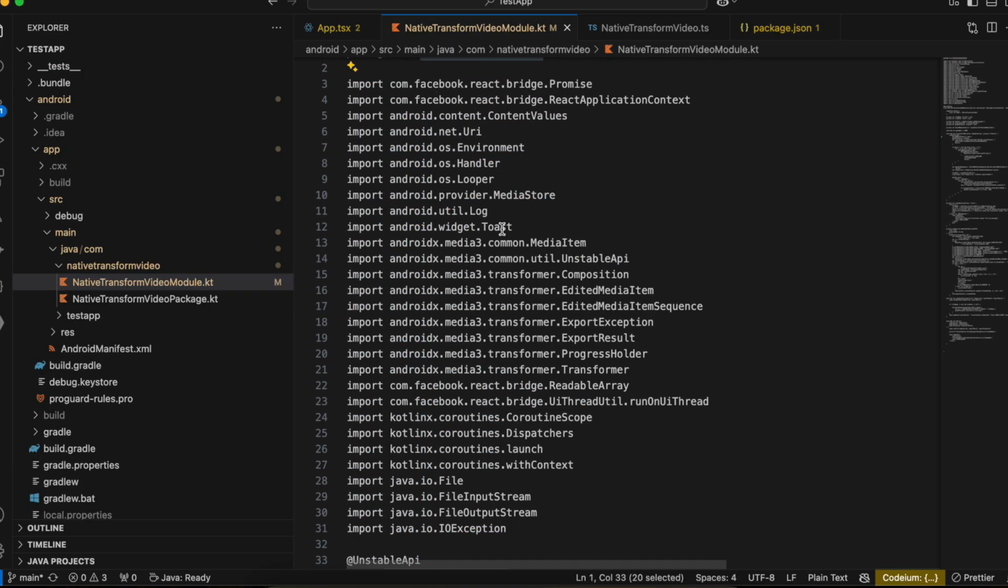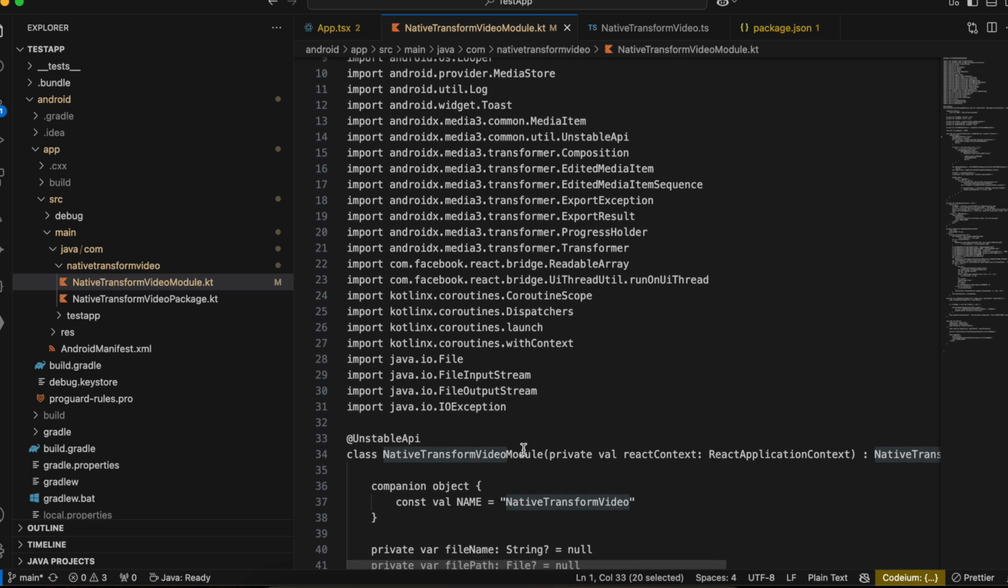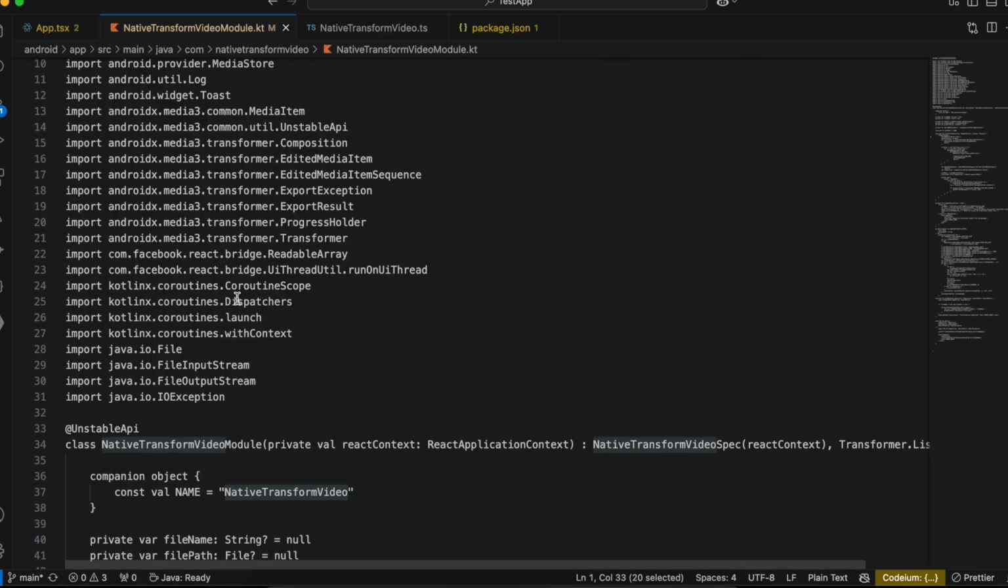Then these are all the imports. Feel free to pause the video over here and copy all these imports. Okay, I'll just close this. And here you can see I have marked this as unstable because at the time of me recording, these transformer APIs still require this unstable annotation. Even though they are stable, it requires this unstable annotation. I don't know why. So yeah, you can just mark this.